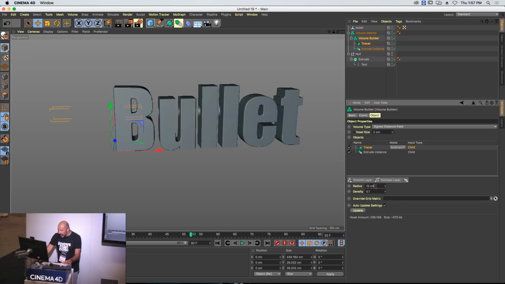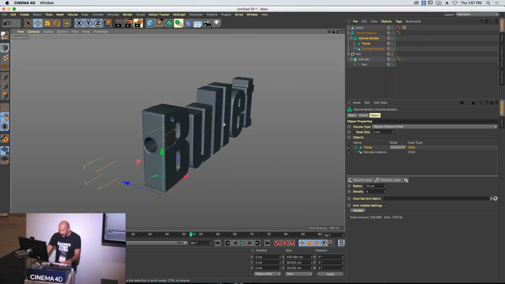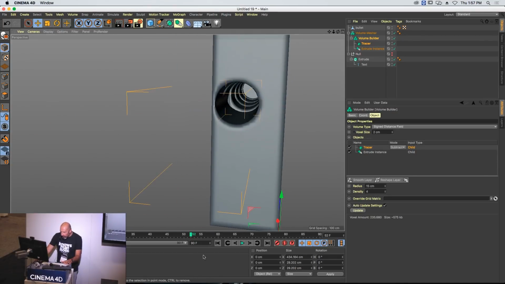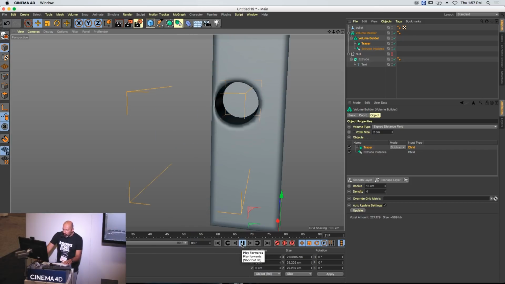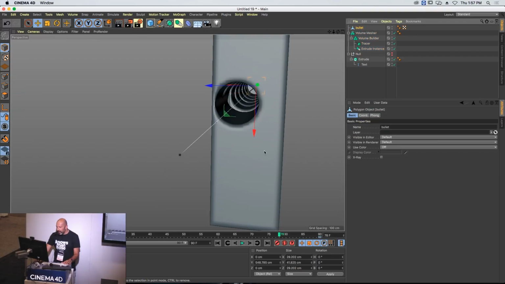Select it. Radius 15, I'm going to check it out. Density, let's put 4, so we have nice, and we have a hole. So as the bullet is going through, it's actually punching a hole. It's not the bullet that's punching the hole. It's actually the spline that's been subtracted by the volume, and then the volume being meshed. So we're fooling it into believing that the bullet is doing everything.